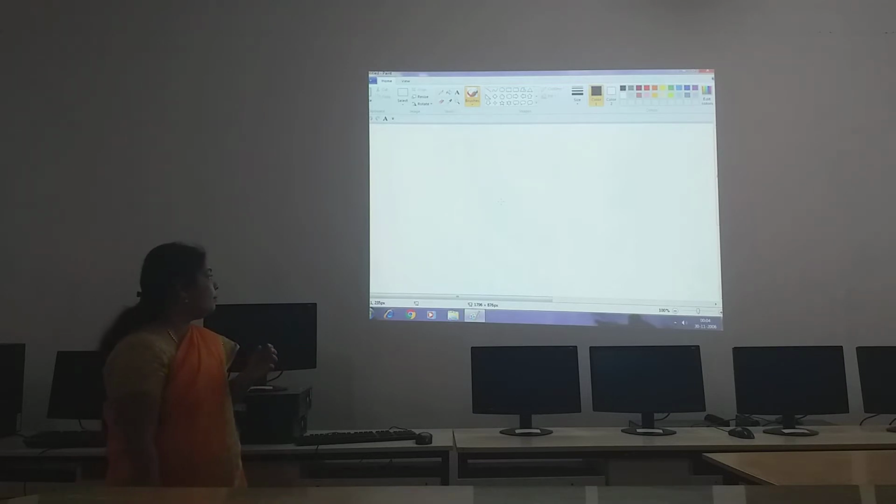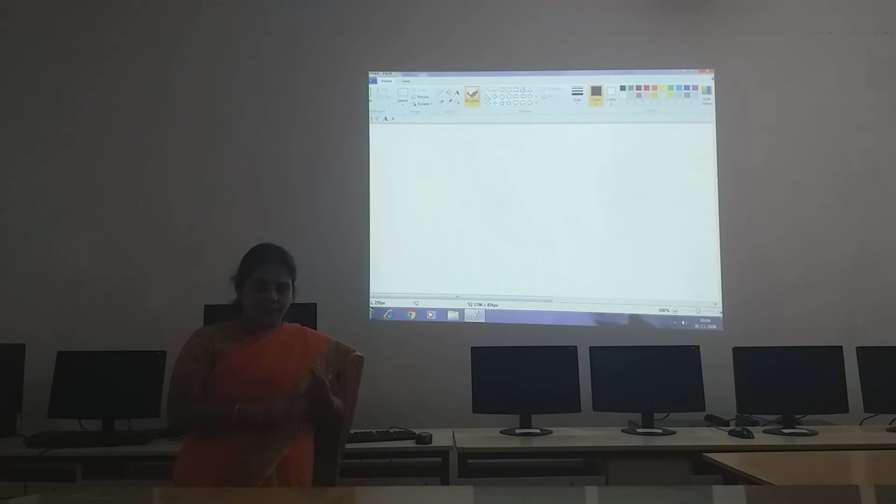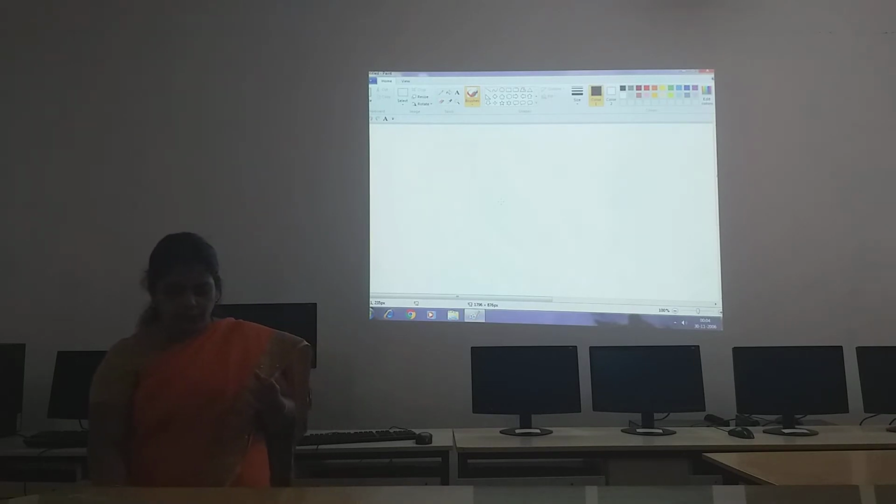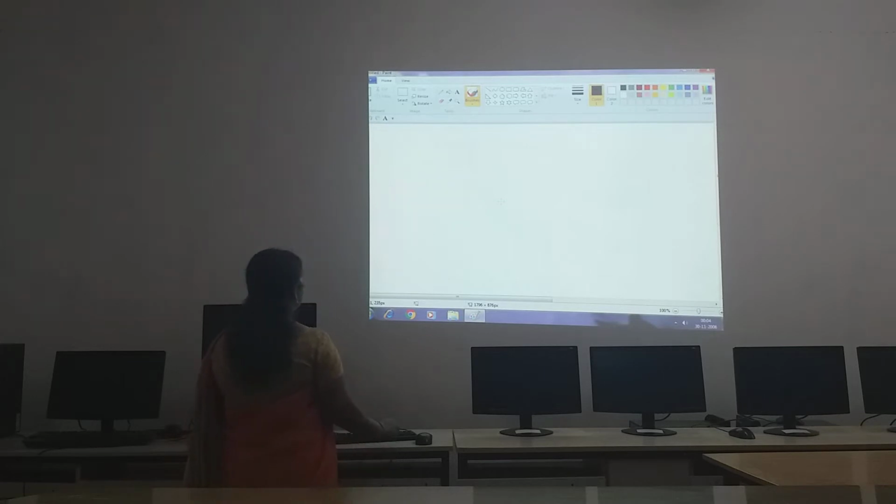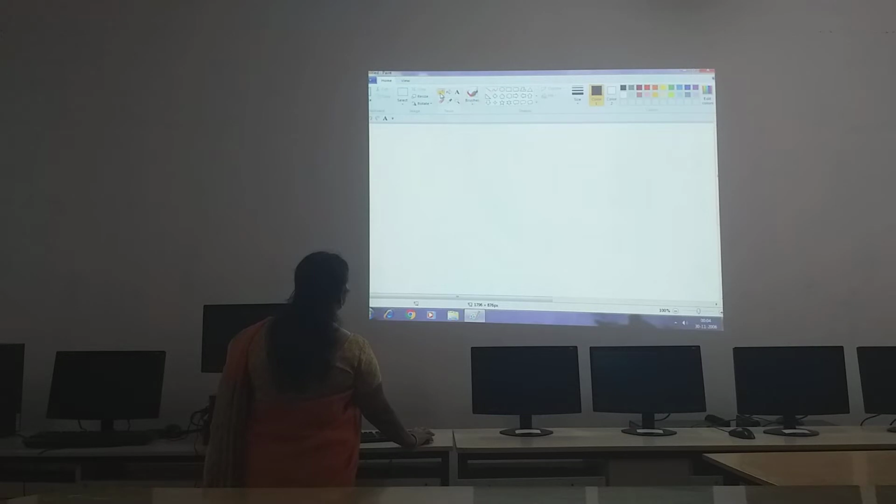So we saw some important tools. They are the pencil tool and the fill with color tool. Yes, two tools we saw. So where are they located? See here, this is the place where your pencil tool is. Using the pencil tool you can draw, children. So we will draw something.